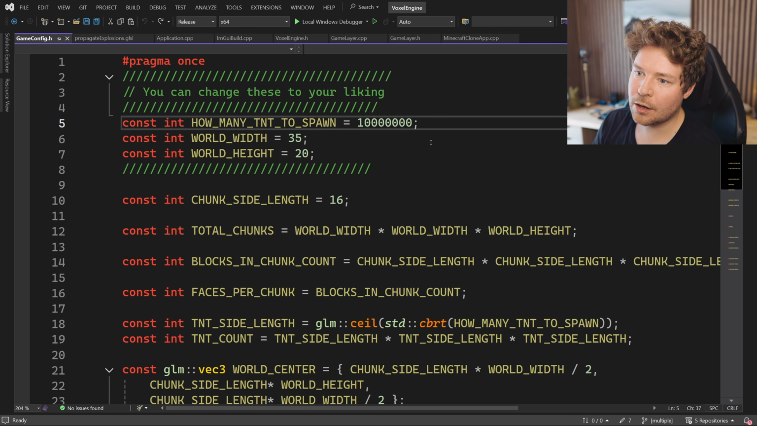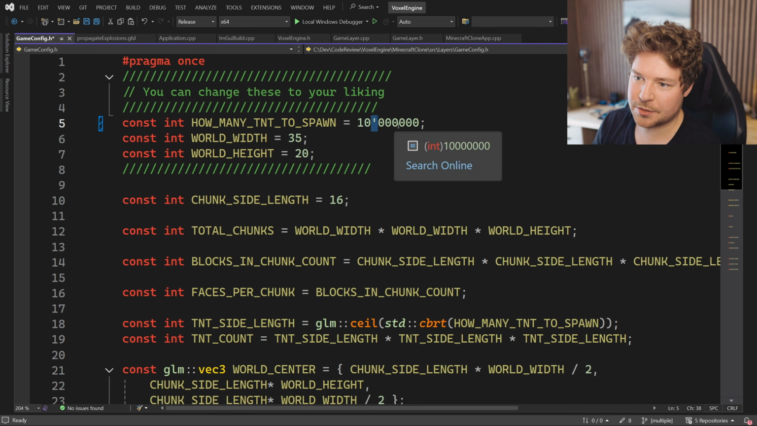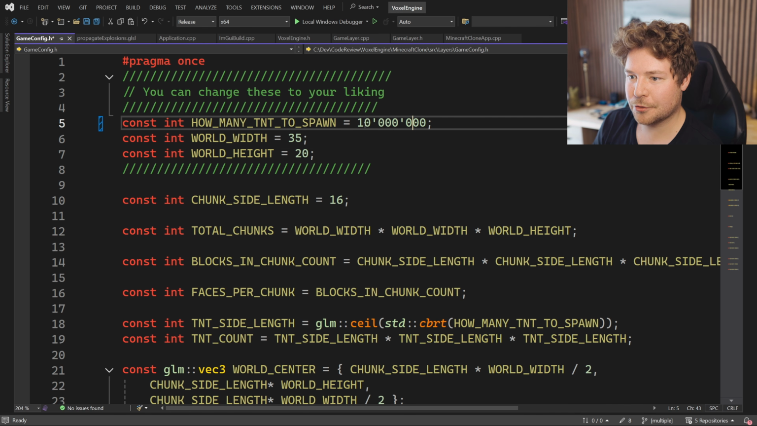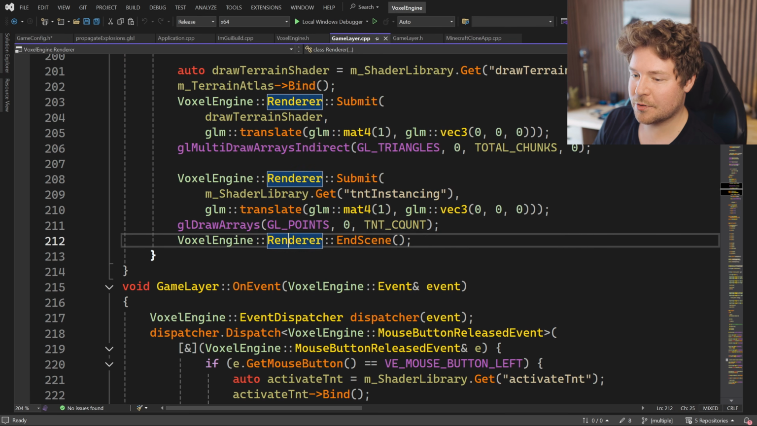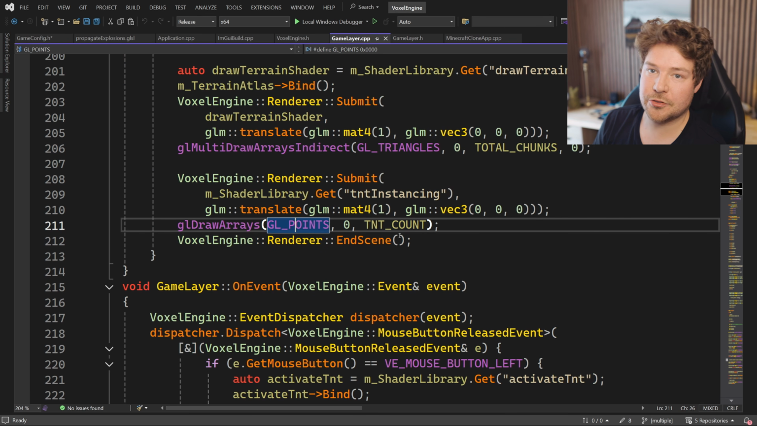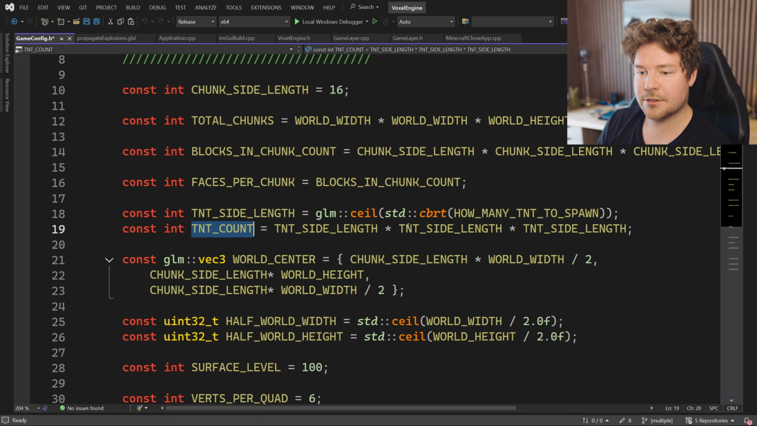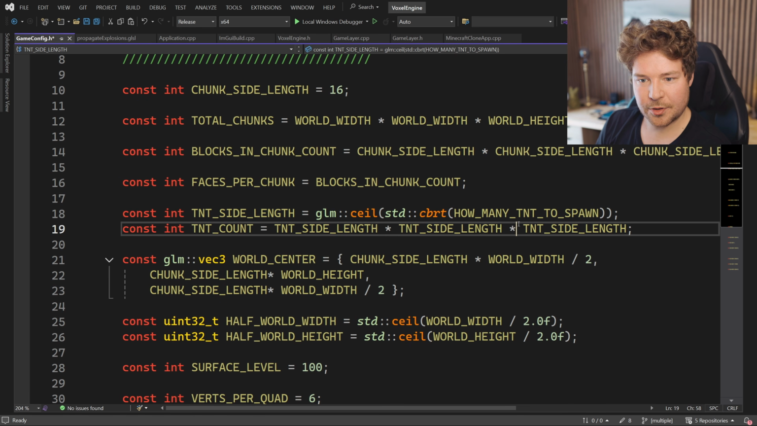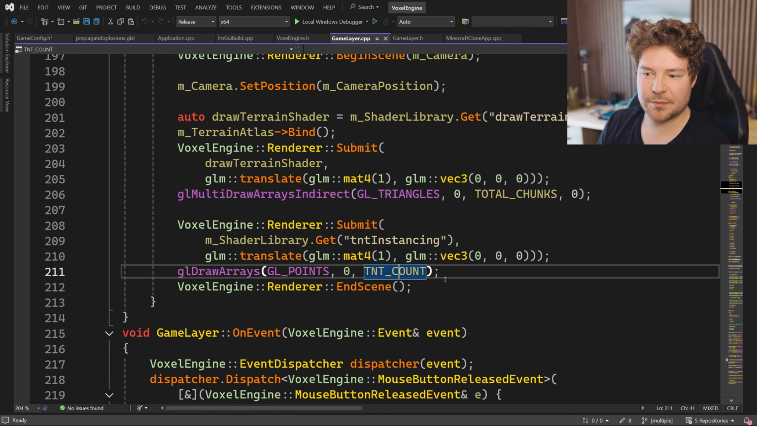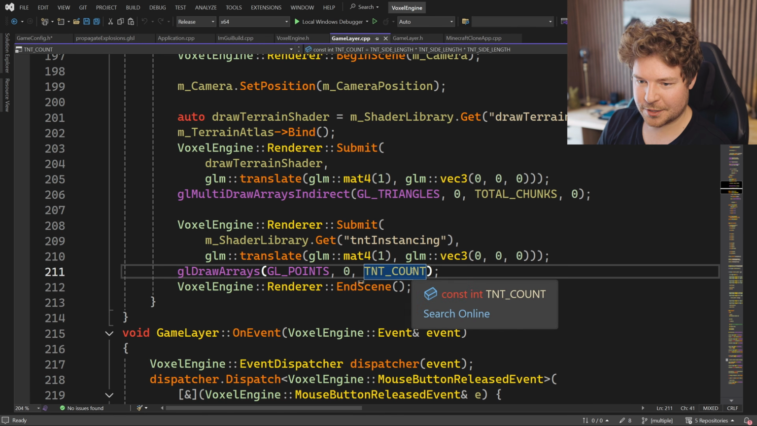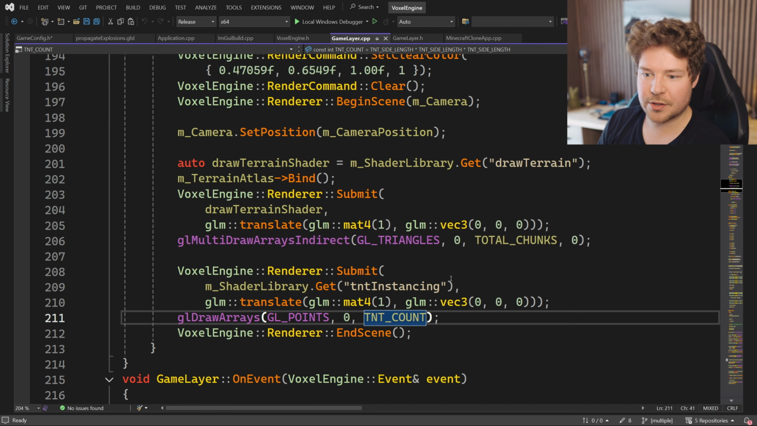So that's the default. Oh, by the way, you can add these apostrophes between this to group these so that it's easier to read. So that's a little pro tip. But yeah, we have 10 million TNTs and they get spawned here. So we render 10 million points, I'm assuming. I mean, the TNTs are going to die. So this is a constant though. So I'm not exactly sure how that would work, because we probably shouldn't be rendering the initial quantity as a constant of TNTs. It's going to change. So that is a bit weird.